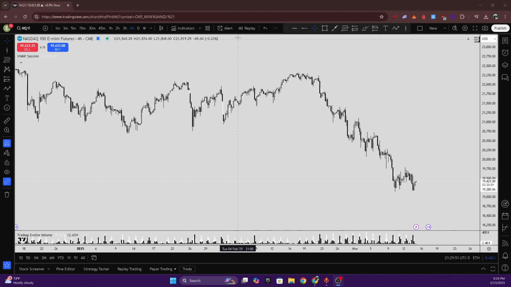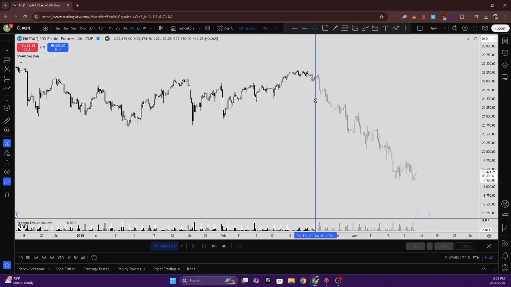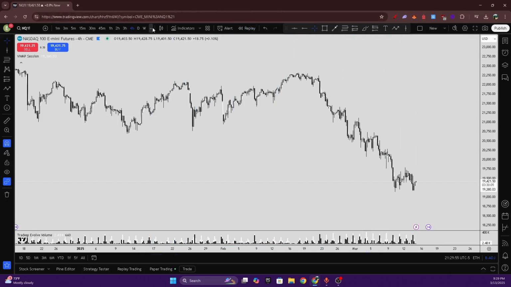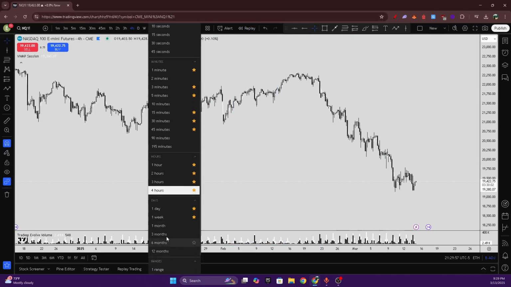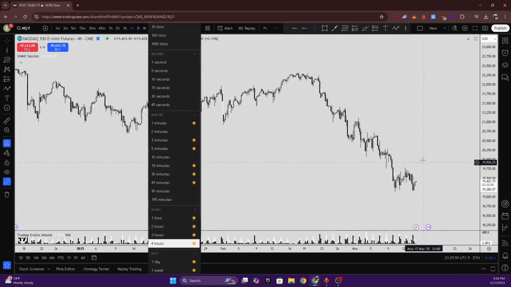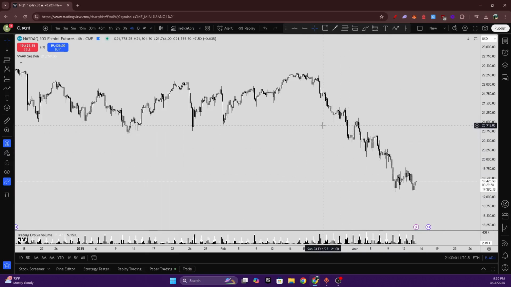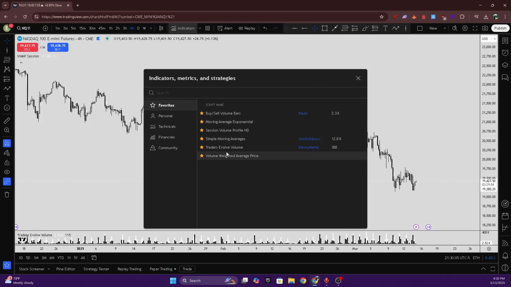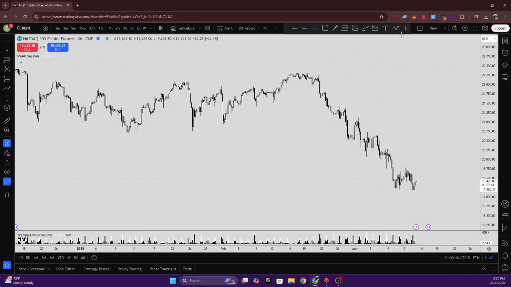You can also use tools such as a replay function to go back in time and backtest, and you can also change your time frame from all of these options here, which essentially changes your candle size. Additionally, you can add indicators as well. I personally add VWAP or volume weighted average price, and I also do buy and sell bars or traders of all volumes. I just use this because I used it in the past and it worked pretty decently for me.